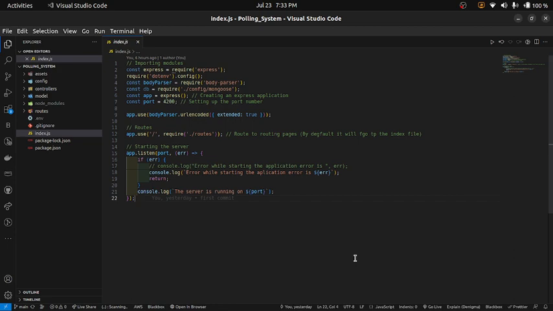By default it will go to the index file of the routes, which is inside the routes folder. And here is the app.listen, which is listening to my requests, or which is starting the server. If there is an error, it will print the error with console.log and return. Else it will go to the console.log, then server is running on the port number, which is 342,000. Hope it's clear till now.